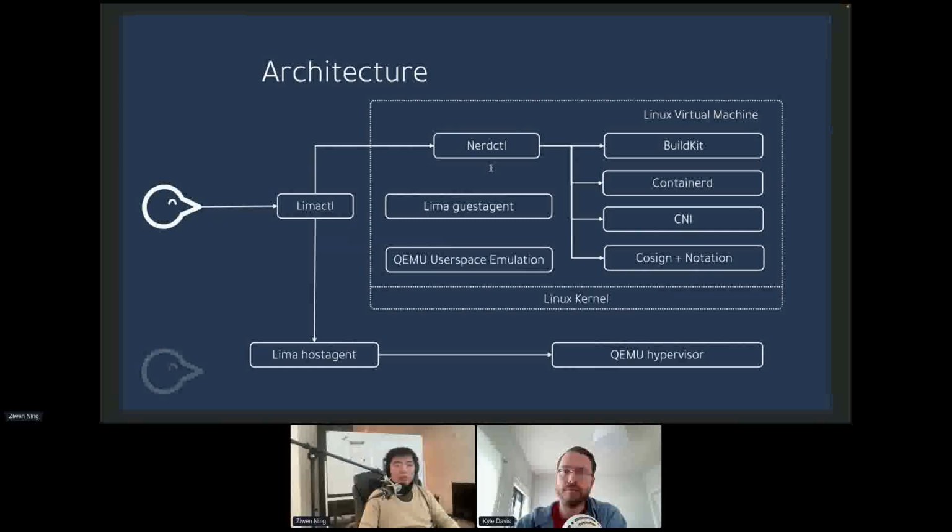ultimately nerdctl. nerdctl relies on various dependencies, including BuildKit for image building, containerd for container runtime and management, CNI for container networking, and cosign or notation for image signing and verification. Additionally, Finch packages QEMU user space emulation for cross-architecture container execution.